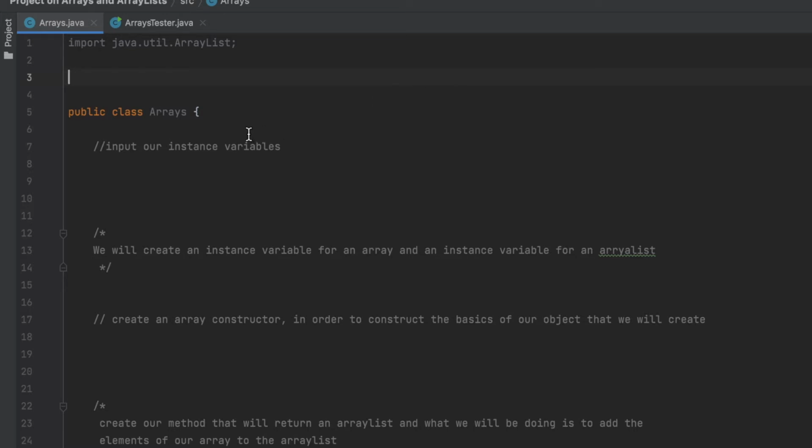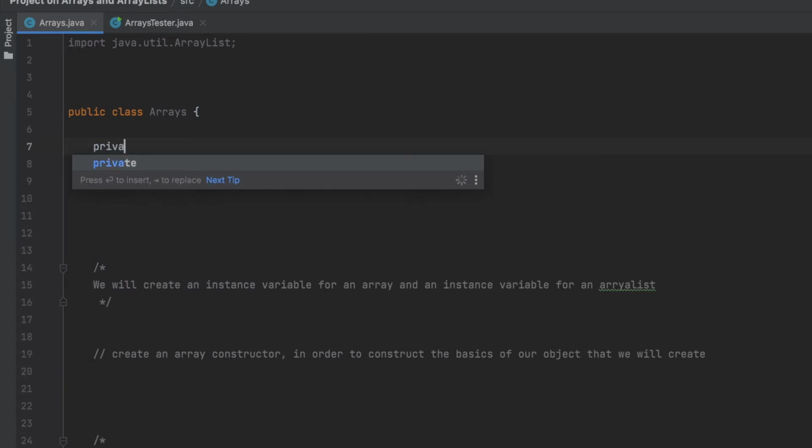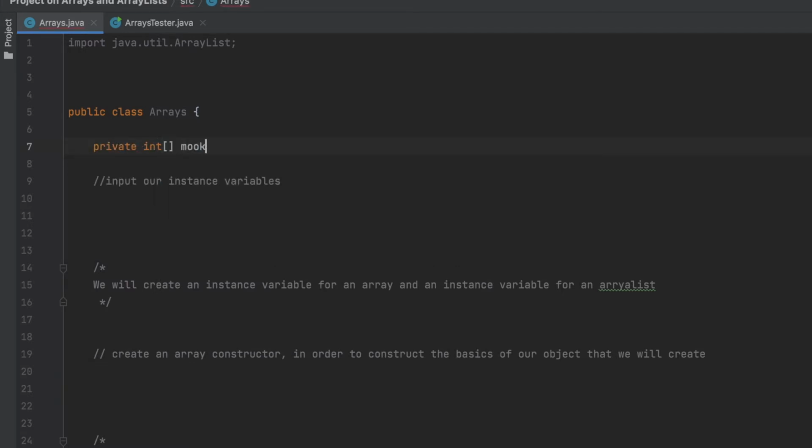Now, the next thing we need to do is input our instance variables. Something unique here: I'm going to make my array list as an instance variable. So how is this going to look? If you wanted to use your array as an instance variable, you could just write it out as private int mooks. Simple as that. That is basically how you declare an array.